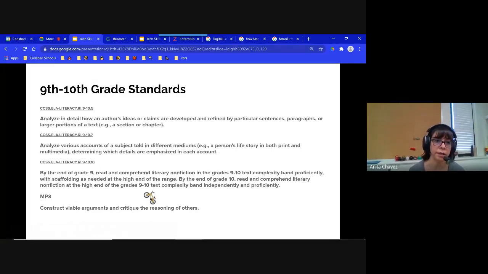And for 9th and 10th, the standard changes to analyze in detail how authors' ideas or claims are developed and refined by particular sentences, paragraphs, or larger portions of the text. Analyze various accounts of a subject told in different mediums. Person's life story in both print and multimedia, determining which details are emphasized in each account.